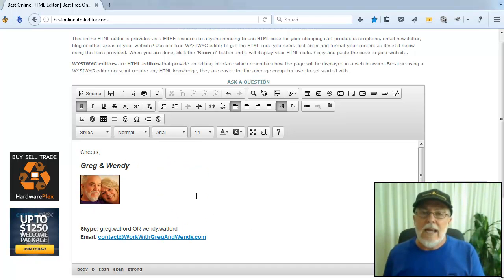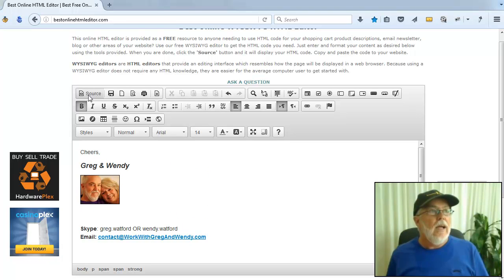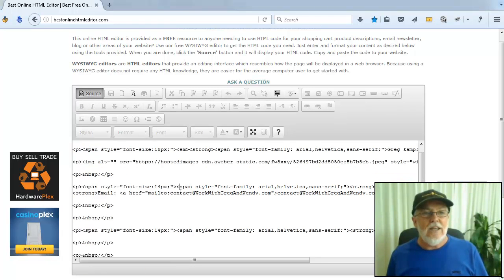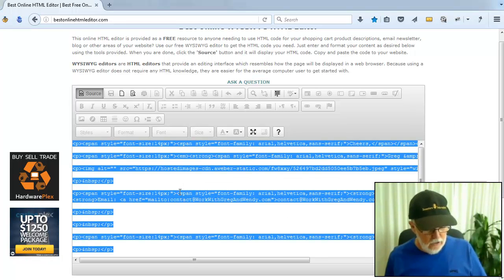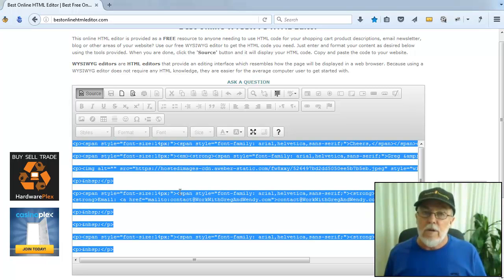Now, where do I get the code from, the source code? Up here, top left, you see it says source. That's the code. There it is. There's the HTML. So it's Control-A, Control-C. I've now copied it onto my clipboard. And what do I do with it? I now go and put it inside Aweber.